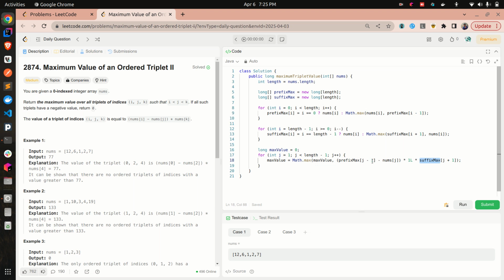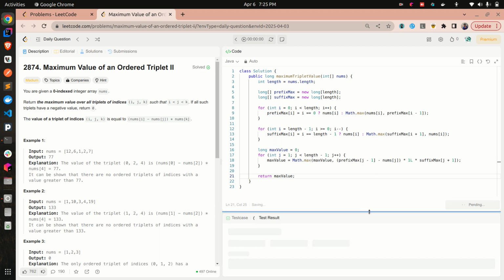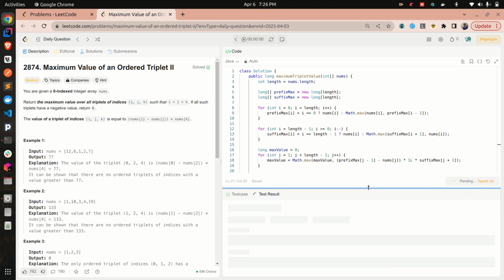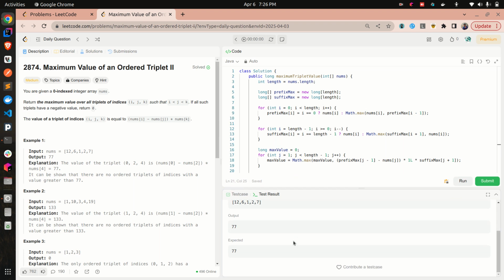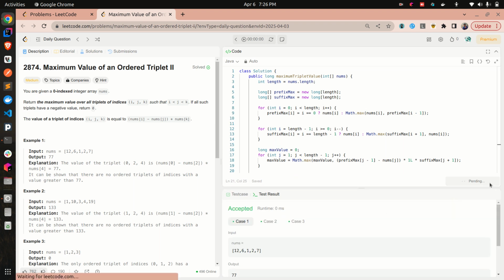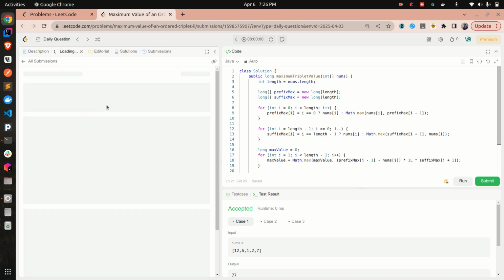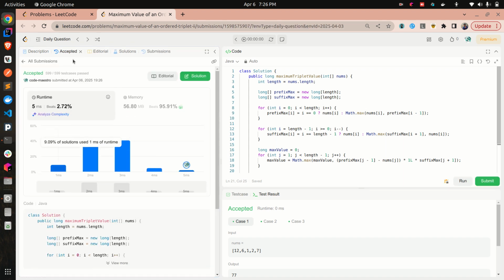Okay, now I think everything is perfect. Let's try to return the max value. Let's try to submit this. Yeah, it has satisfied all the default test cases. Let's also try to submit this problem. It has also satisfied all the test cases.